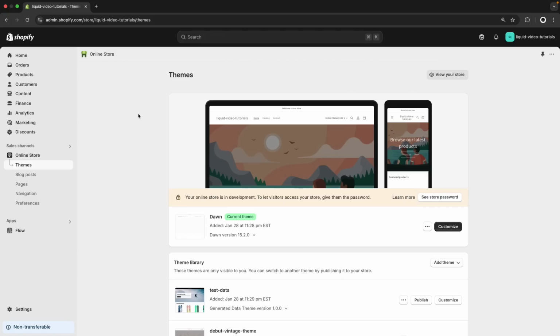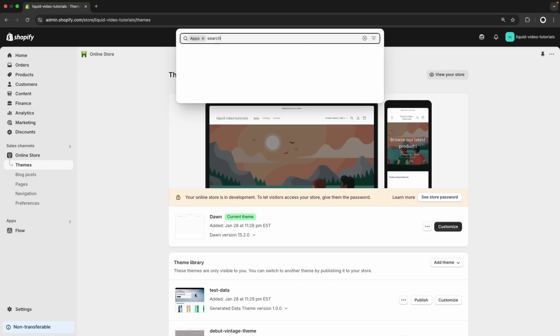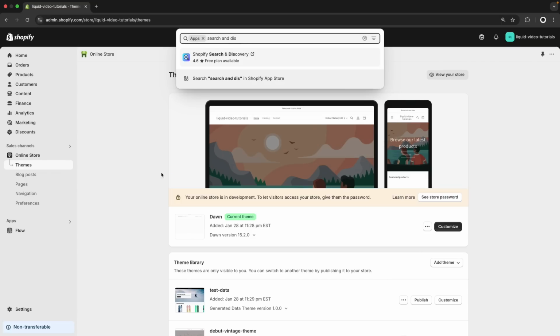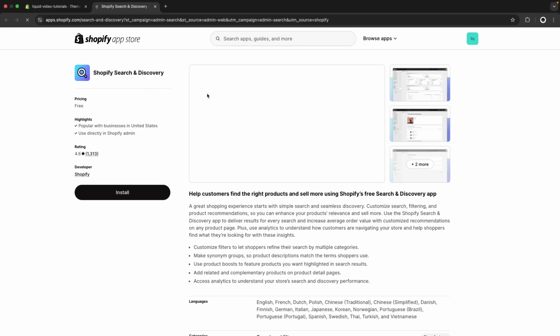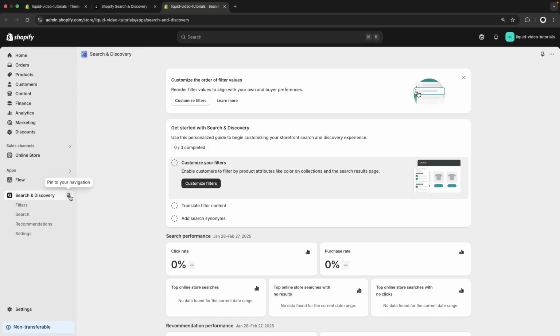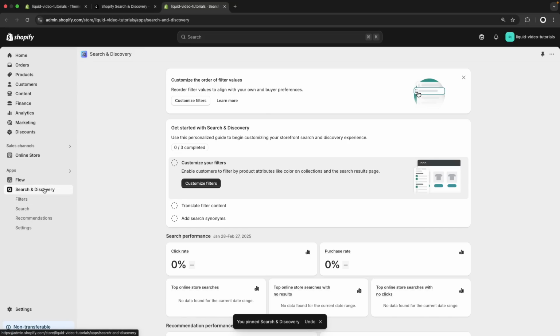So the first thing we need to do is to install the app. For this I have this development store set up and I will click on apps over here and look for Search and Discovery. This will open the App Store and I will click on install so I can install the app in my store. Then I will pin it over here so I have it easily available.